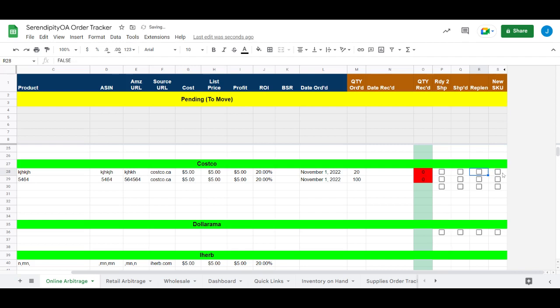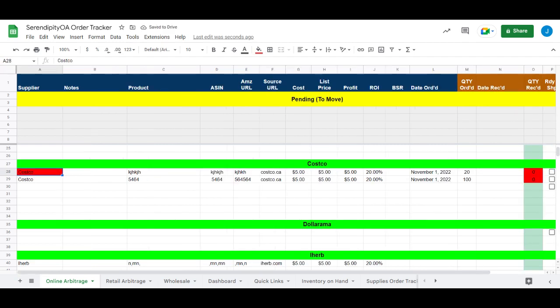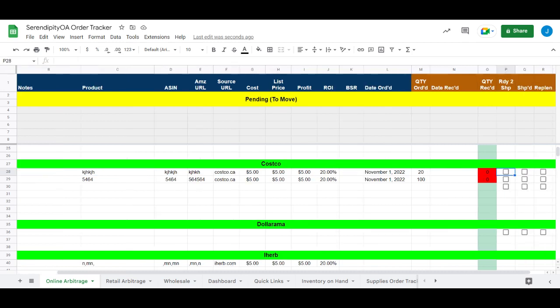On the flip side, if it's a new item, I would indicate that it is a new SKU. And then over here, it'll make the supplier name red to give you a visual indicator that this item needs a brand new SKU. So you need to add this as a new item into your shipping plan or into Seller Central.